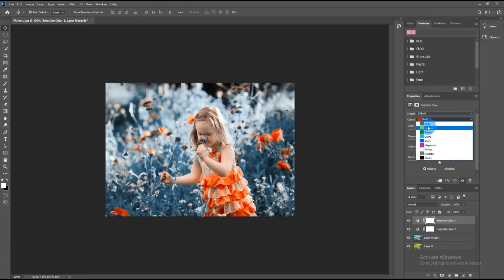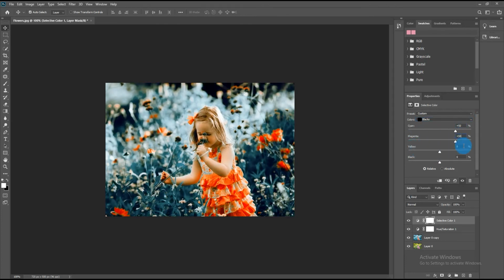For red color, cyan is -30, magenta is +10 and yellow is +30. Now for cyan's color, cyan is +50. For white color, cyan is +20. And for neutrals color, cyan is +5, magenta is +5, yellow is +30 and black is +5. Finally for black color, cyan is +50, magenta is +50 and yellow is +100.